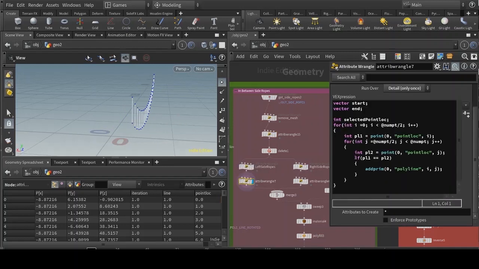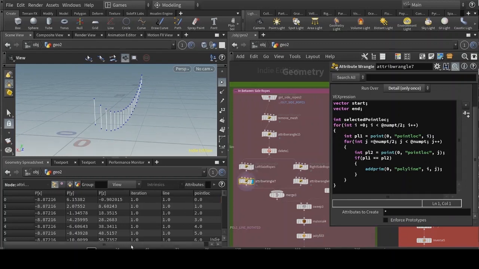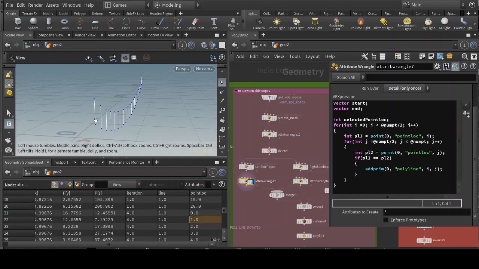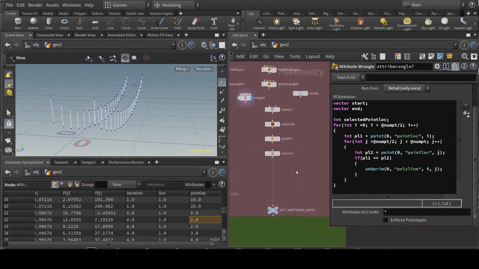And then I loop through each of the points and I check to see if the point location matches. So if it's point 1 here and point 1 here, create a line between them. And I do the same thing on the other side. And lastly, I just sweep again, same thing as before, and create ropes that go between.